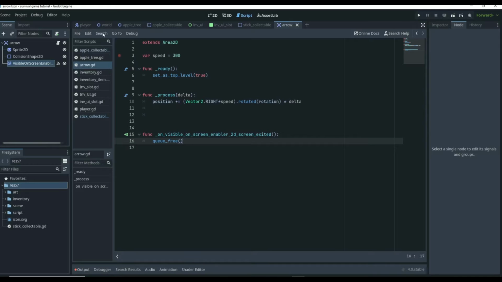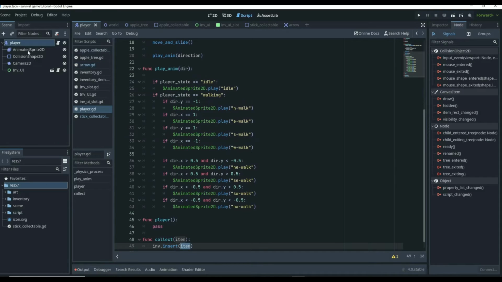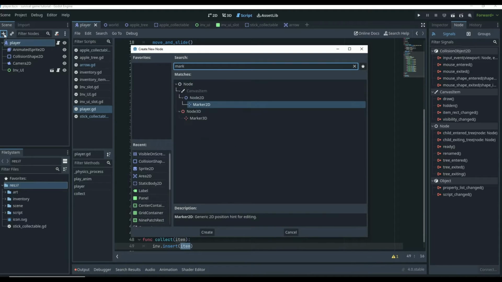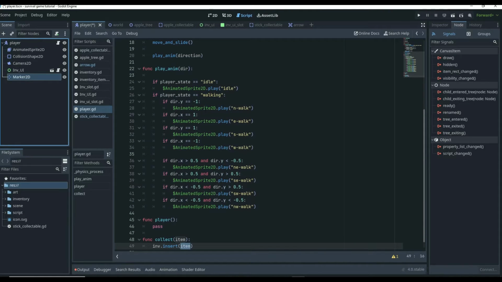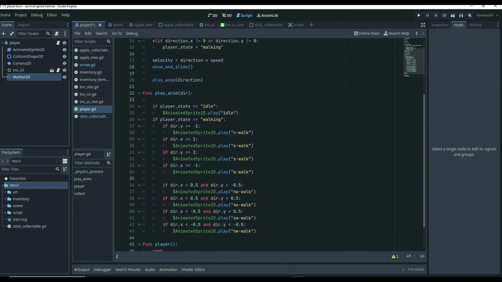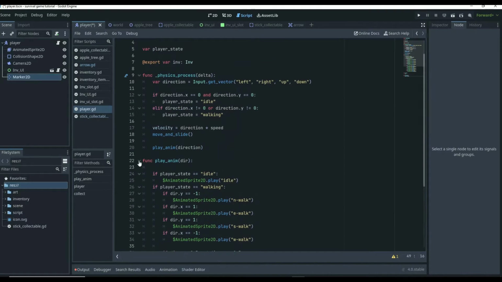But now let's go to our player, and let's give our player the ability to actually shoot this arrow into the world. And to do this, well, first let's go to the player and let's add a Marker2D so we know where we want to spawn the arrow. And then let's go to the player script, and in the script, well, this is going to be a lot.